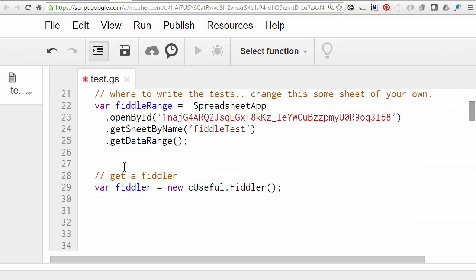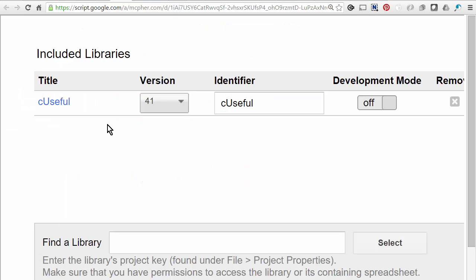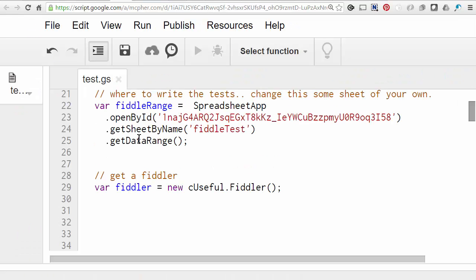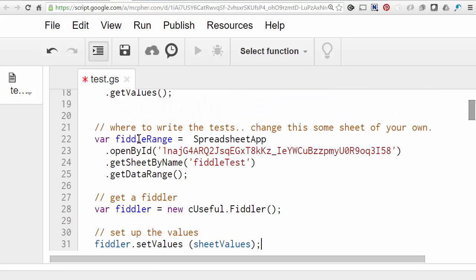Now I'm using a public Apps Script library here, called cUseful. So you can use that, or you can copy the code into your own project from GitHub. The links are in the script file. So there's a reference to the library that I've set up in my resources. So here's how to create a fiddler instance. And I'll add the data taken from the sheet to it.